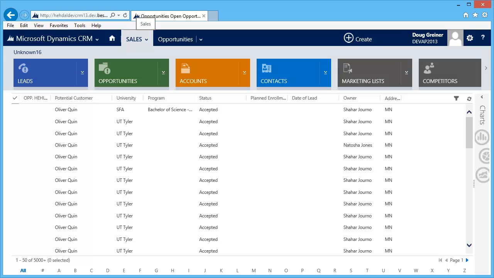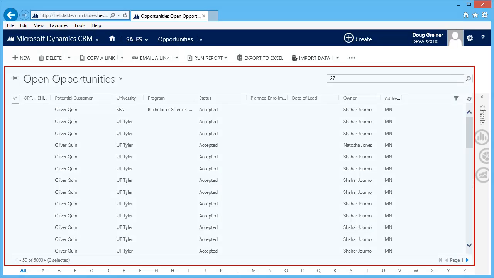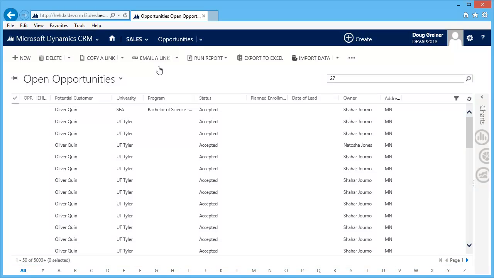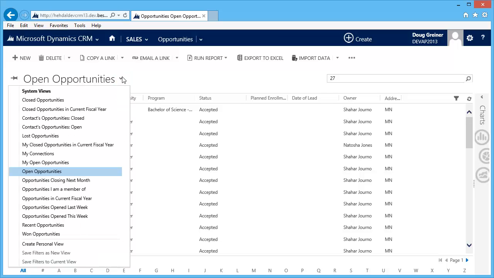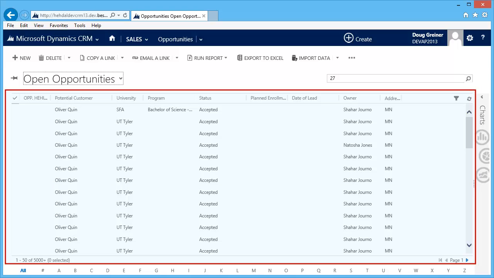Let's take a look at the Opportunities area of CRM. After clicking Opportunities, a view of opportunities will display. After clicking the View selector, a list of the views that are available for this record type will display. To choose a different view, simply select one of the views in this drop-down menu. A view of open opportunities will now display.